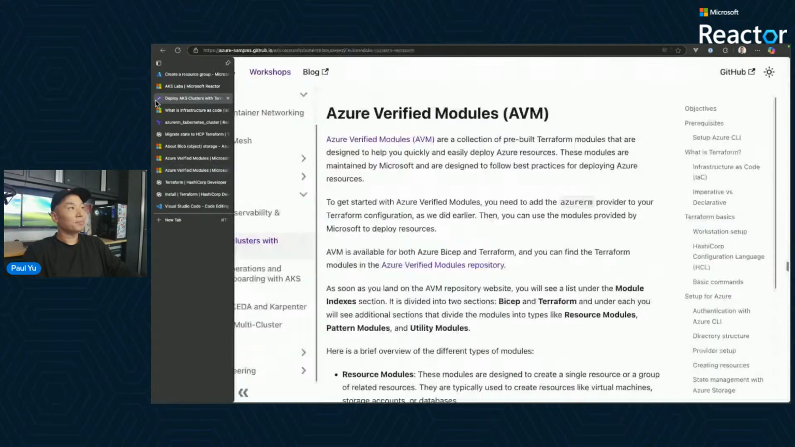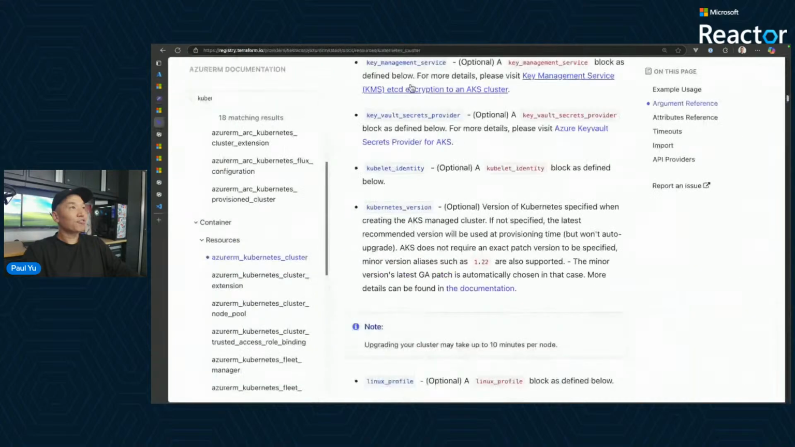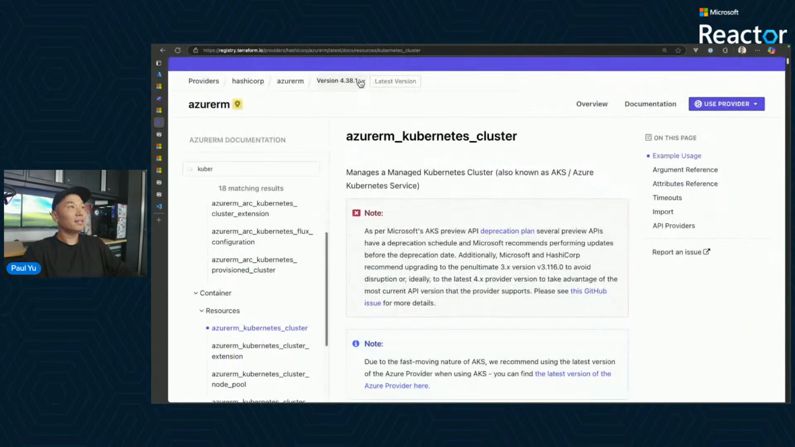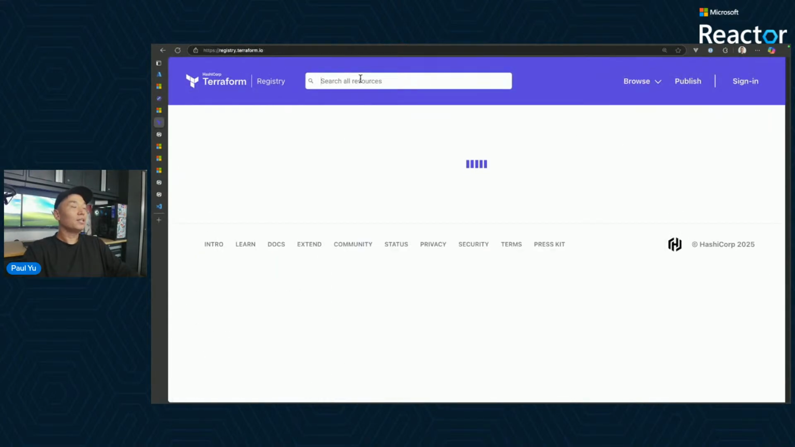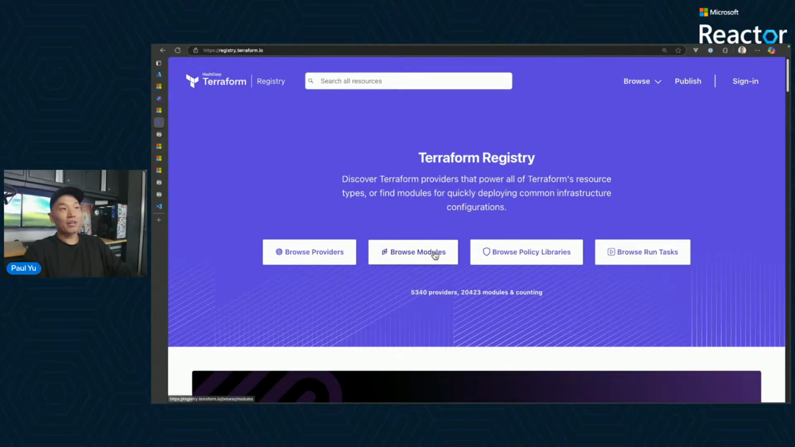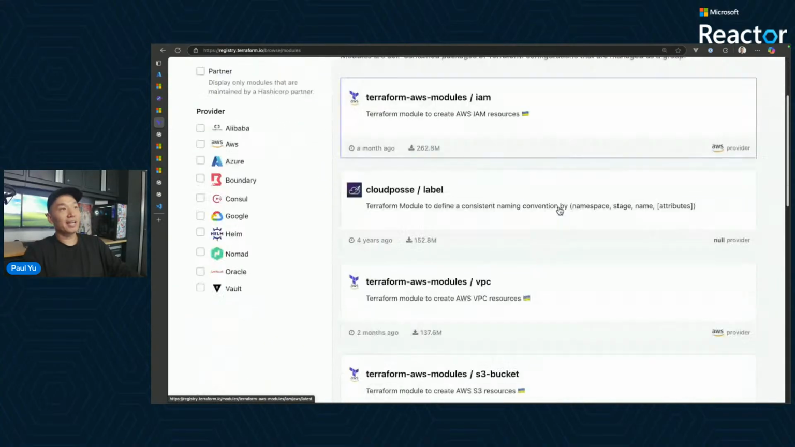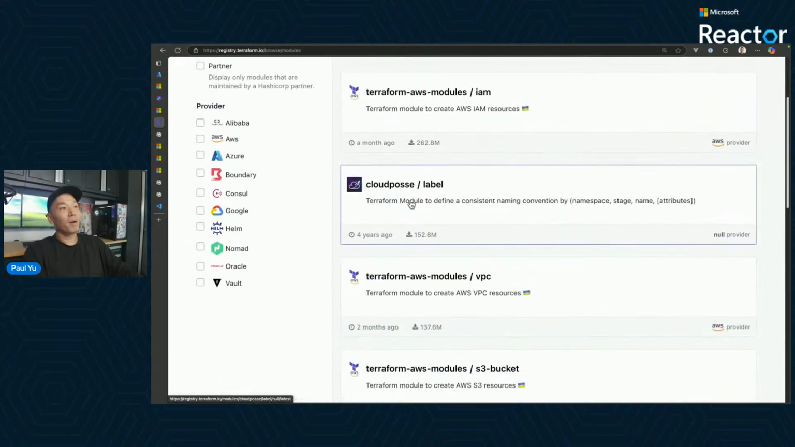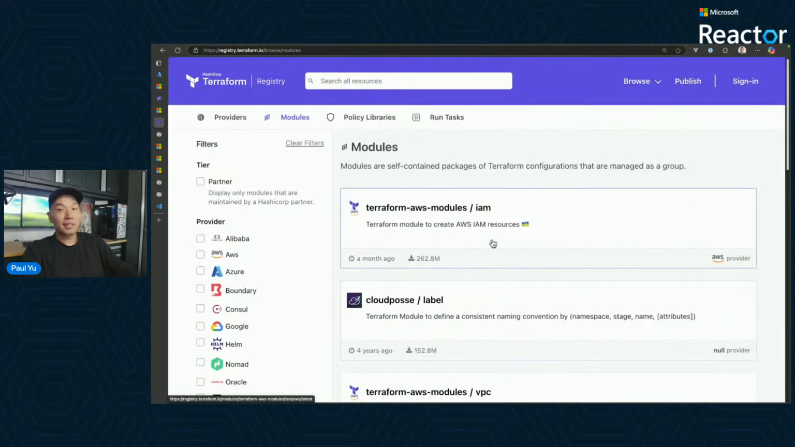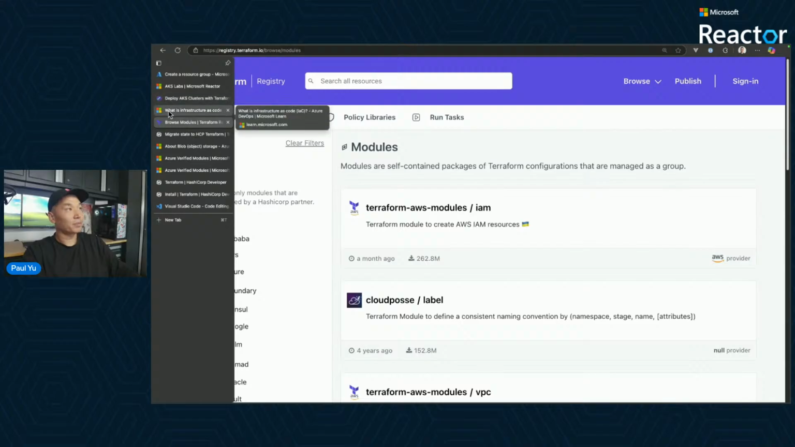And in the Terraform registry as well, you can see browse modules. So the Terraform registry has a ton of different modules for all these providers that are written by various folks. Anybody can publish a module here. All you need is a GitHub account, sign in, write your module, and then push it up to the Terraform registry. That's not a problem.